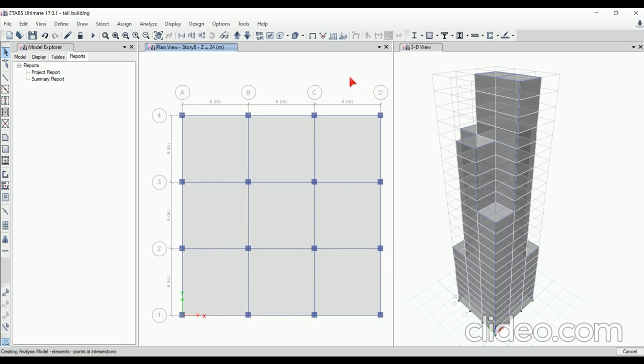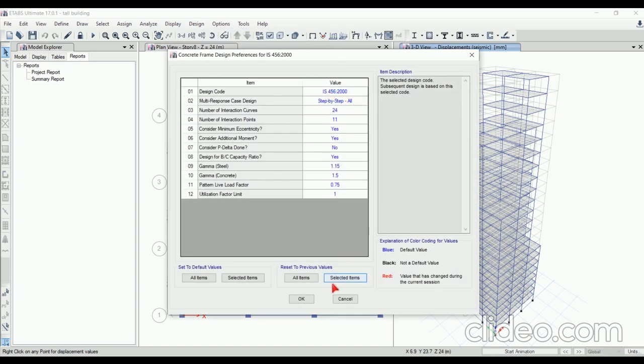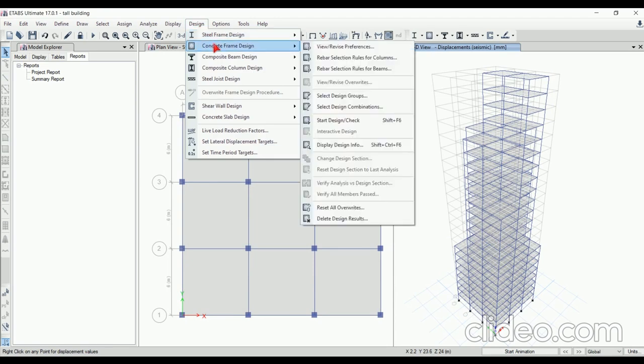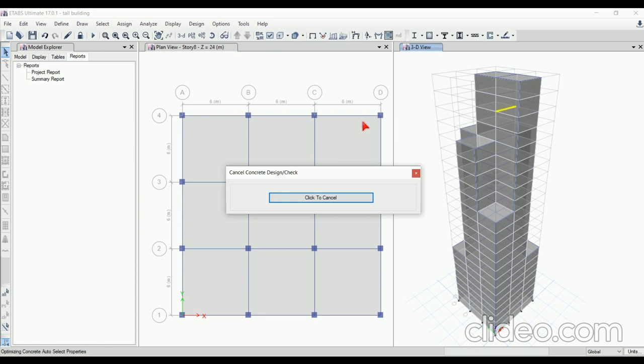The software will start analyzing the structure. Here is the progress bar which shows the progress of analysis. So the structure has been analyzed and it now shows the deformed shape. Go to Design, Concrete Frame Design, View/Revise Preferences, and make sure that IS456 has been selected. Again go to Design, Concrete Frame Design, and now click on Start Design Check. The software will start to design check the structure.